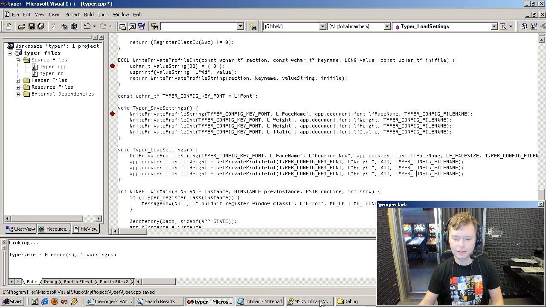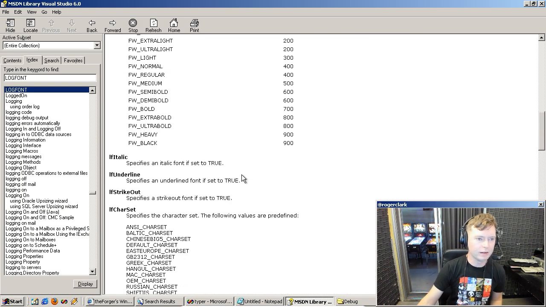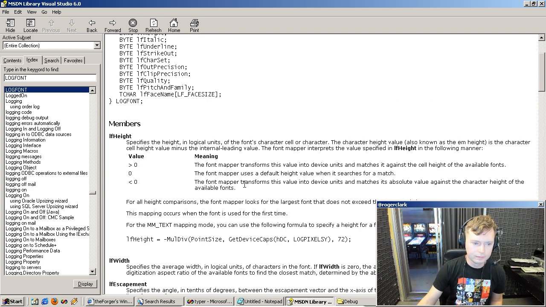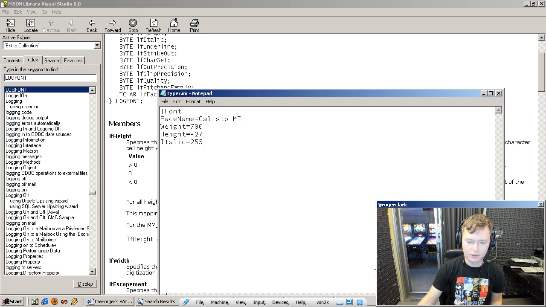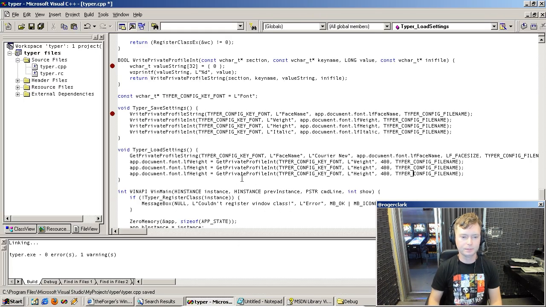I don't know what the default height should be. Let's look up height here. If it's less than 0... Oh, so the negative value actually is useful. Let's just use this default, negative 27. Whatever that means. Oh, I see. Wrong line.